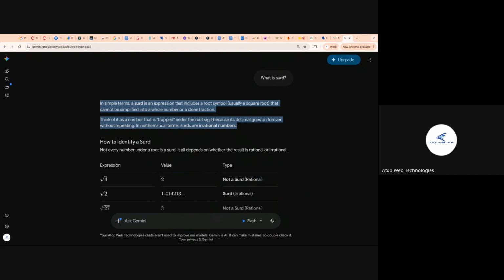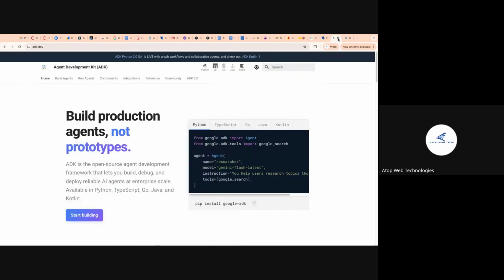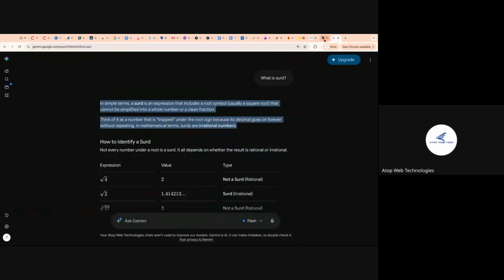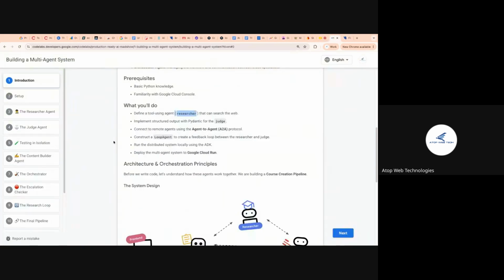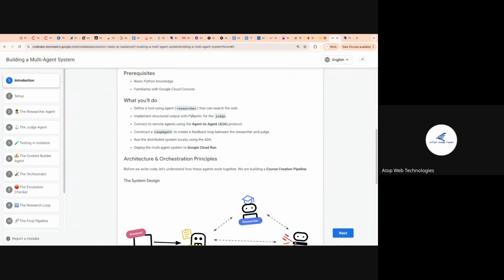But sometimes LLMs, the way they spit out information is not necessarily structured, but if you want it to be structured, you need a well-typed structure framework for that. So in this case, we're using Pydantic for the judge.